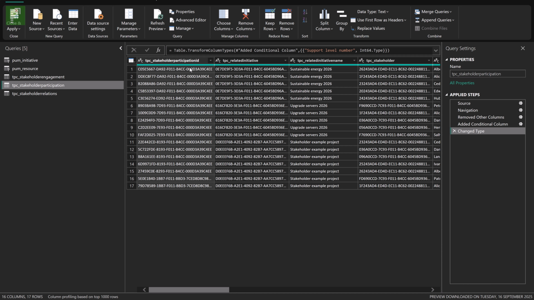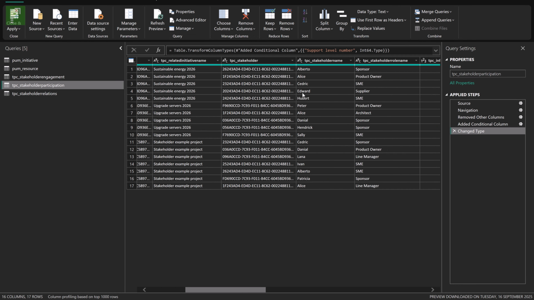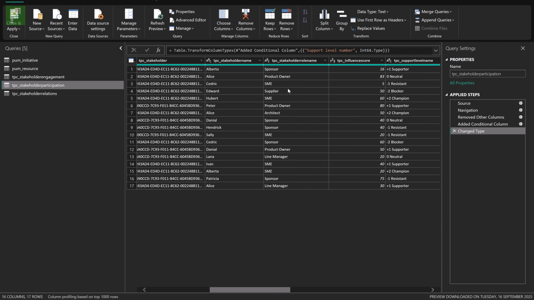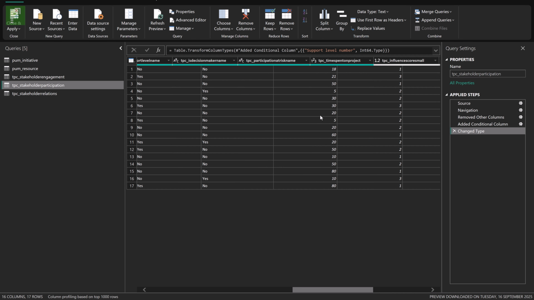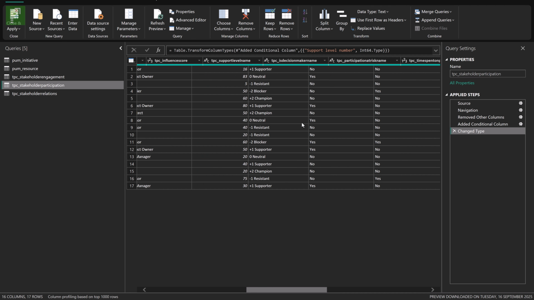table with the participation ID, the related project, project name, related resource, resource name, stakeholder, what type of stakeholder they are, if it's a neutral stakeholder, and all the things that we've discussed last time as well.